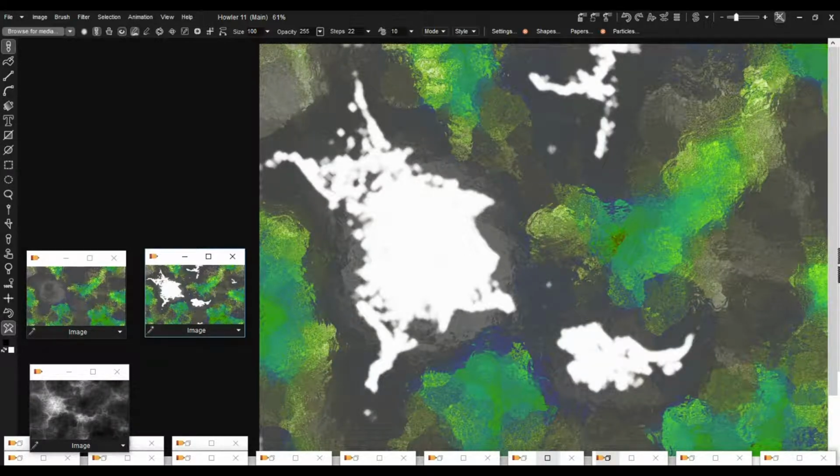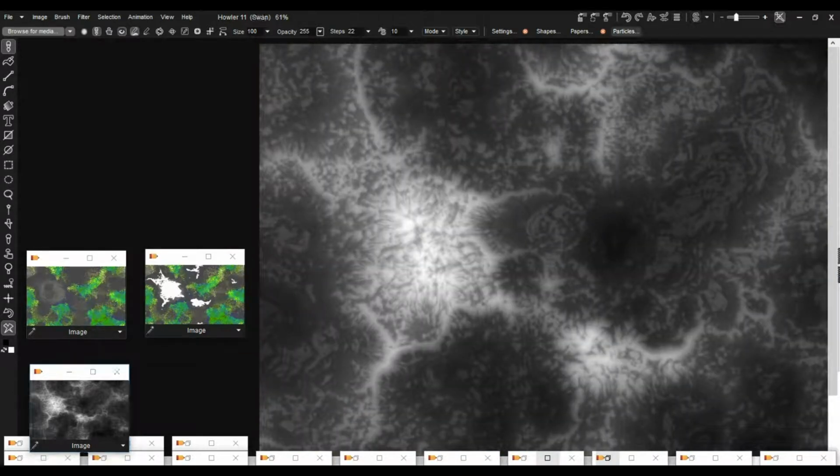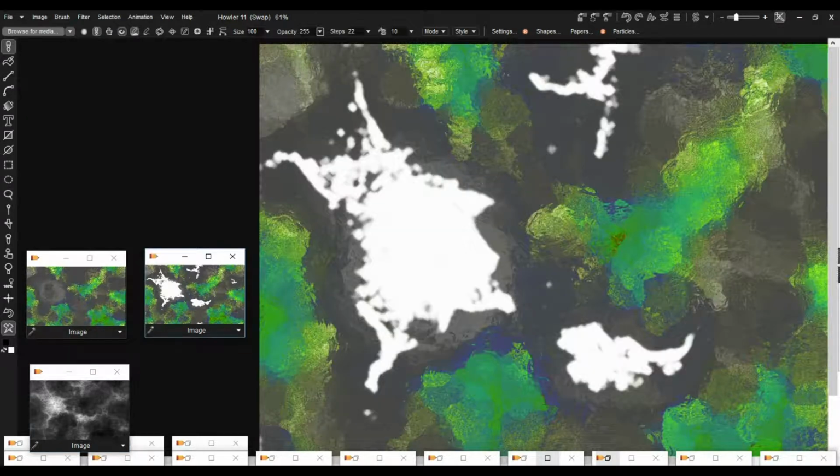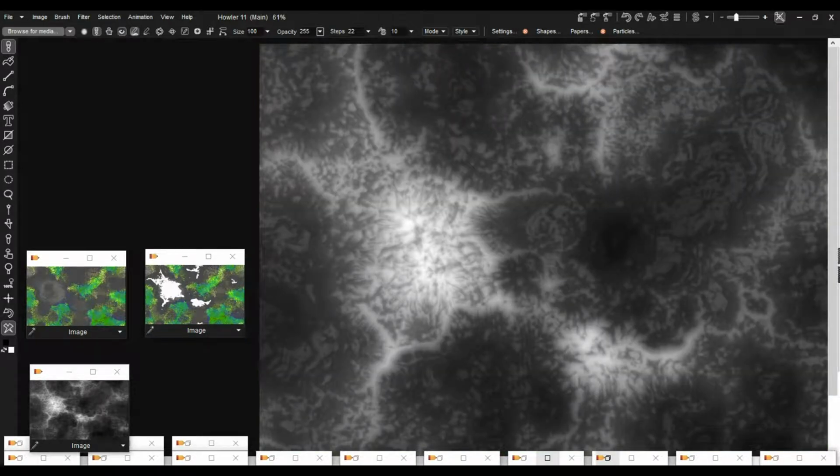And restore the elevation map and show it here. And oh, now I got it the wrong way. I'm actually looking at the main image. So this one should be here, and that one should go over here in the swap. So you see here in the title bar, the title menu shows Howler 11 and swap. All right, so we have this.